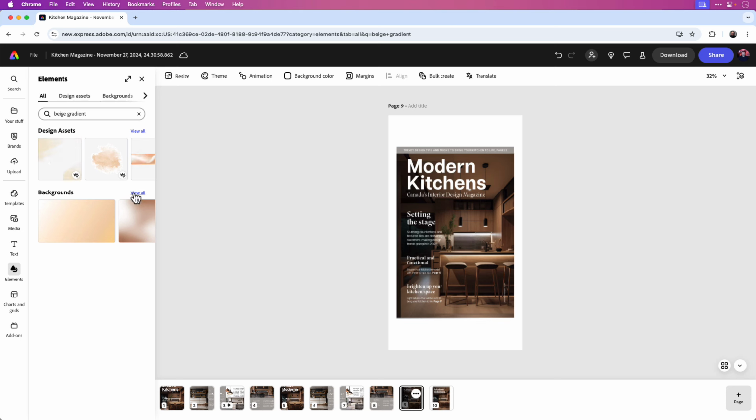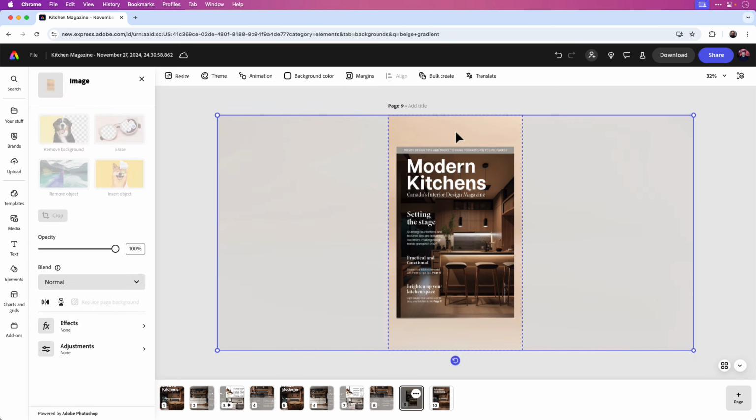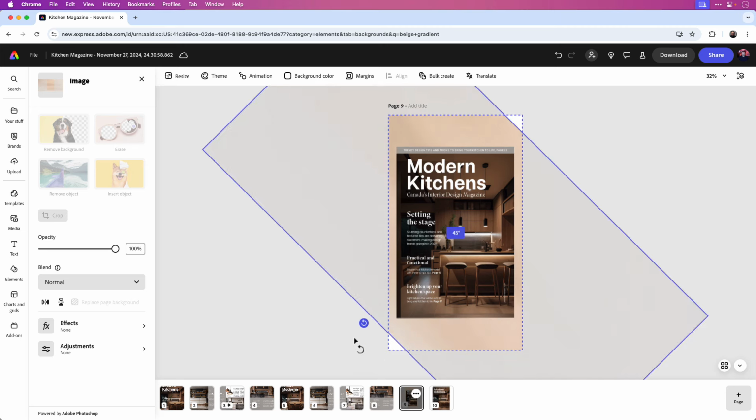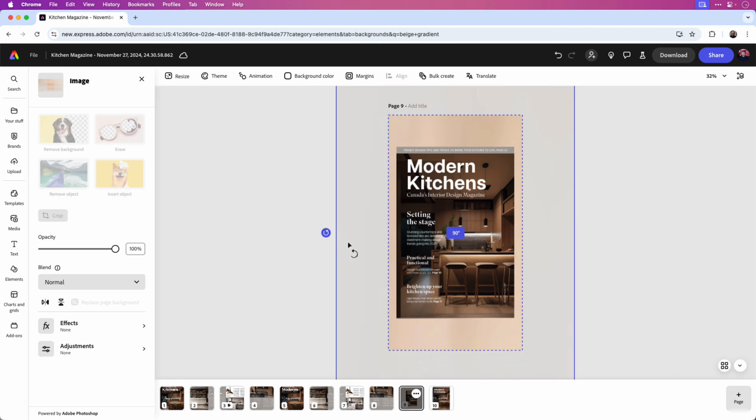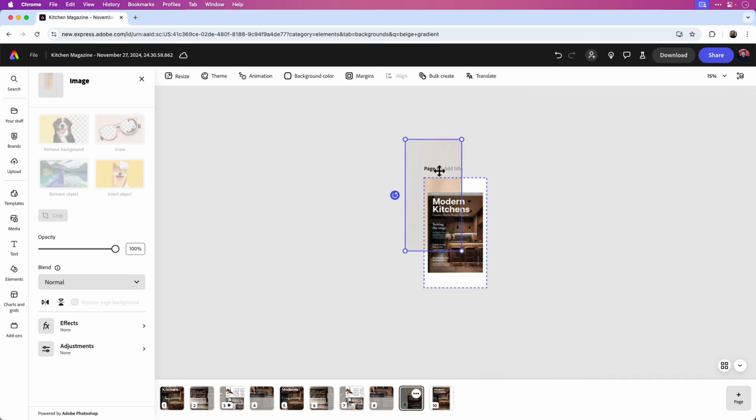Under backgrounds, I'm going to click view all, and then just choose one that might fit the theme of your magazine design. I think I like this version here. All you have to do is click it once and it'll be added as the page background. And you can see, there it is. If I double click it, I can adjust the background. For example, I'd like to rotate it 90 degrees and scale it down to get more of the gradient details. If I zoom out, now I can adjust that accordingly so it snaps and you get more detail.